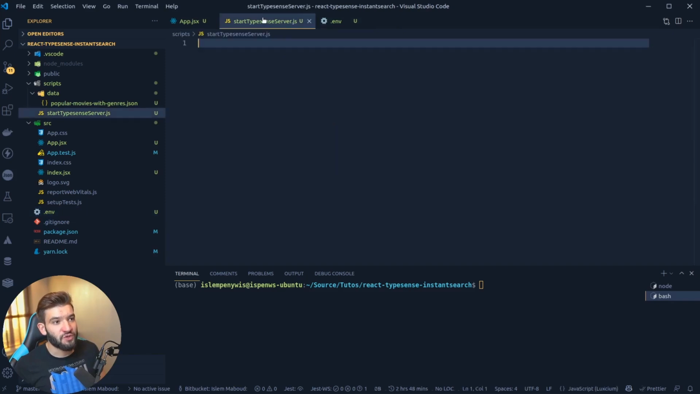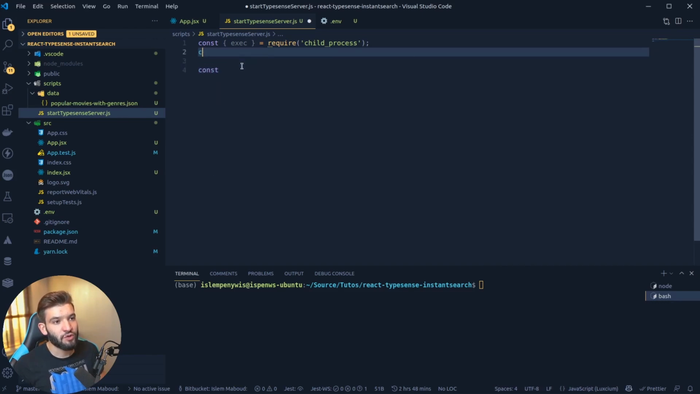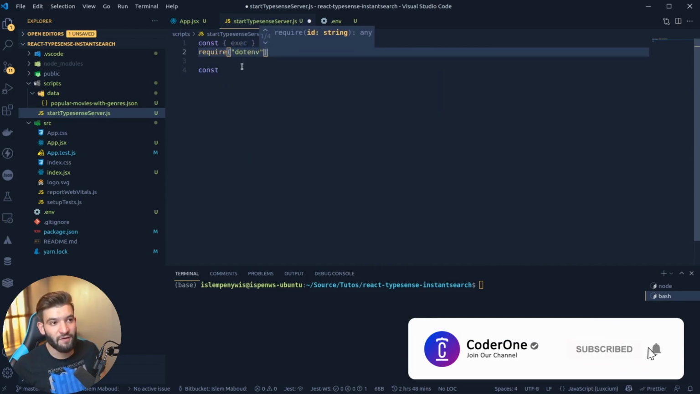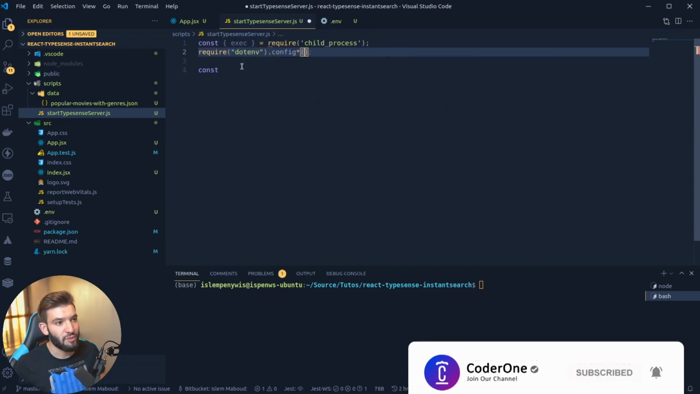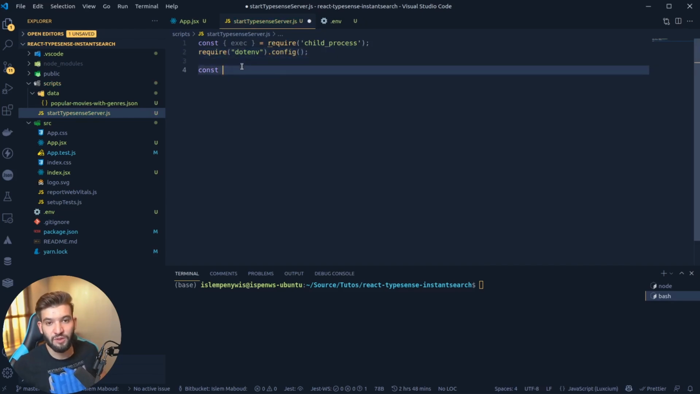So if we jump back into the start Typesense server, let's go ahead and use the exec command from the child process module of Node.js to do that. Real quick, I'm not going to go into details because this is not about the child process library or how Node.js works or how spawning a child process works. Just running the Docker command is all we want. Also make sure to require dotenv so you can read the .env file and call .config. Remember, we already installed the dotenv library just to do that particular job.